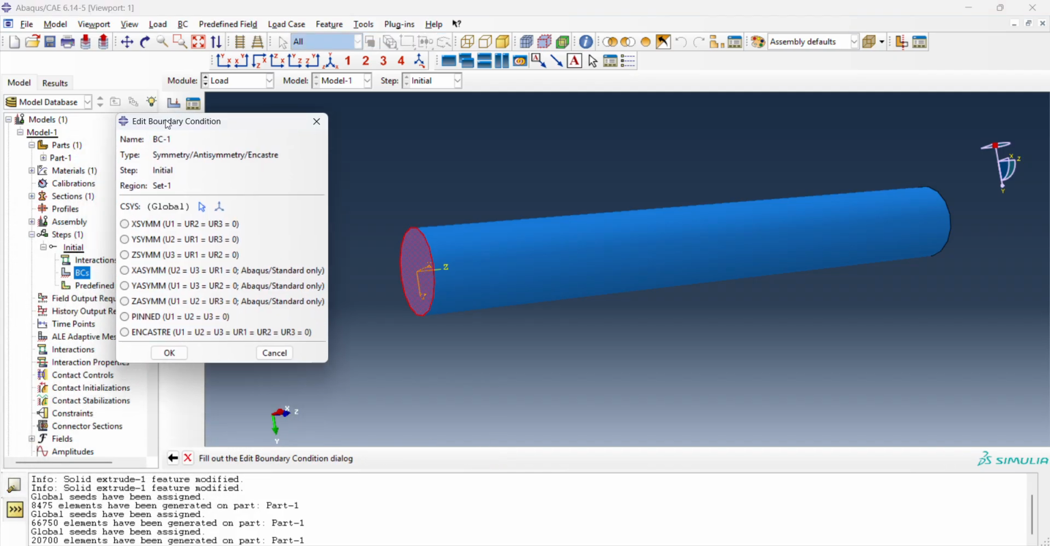And then it will ask me what are the degrees of freedom you want to arrest or constrain. Usually in the ABAQUS terminology, encastre is the one that will fix everything. All 6 degrees of freedom will be 0 here. But of course, since this is a 3D model, 3D elements by default will not have rotational degrees of freedom. Even then we can assign this encastre.